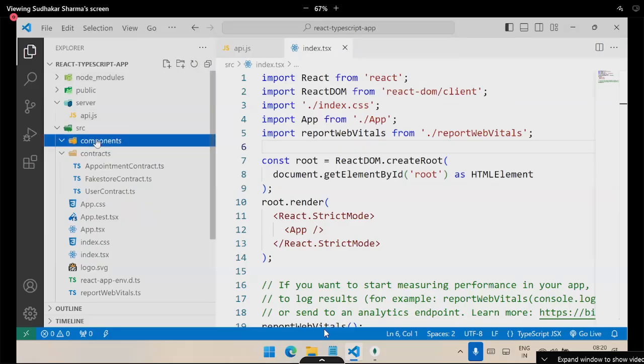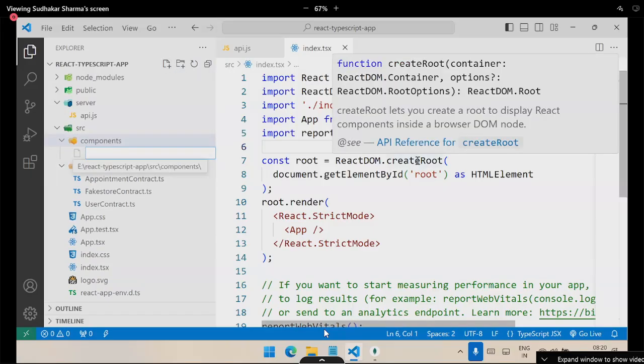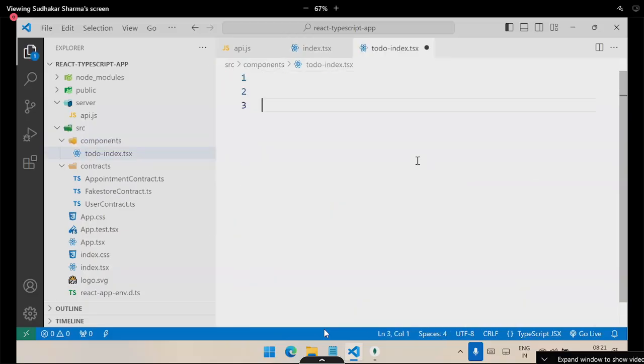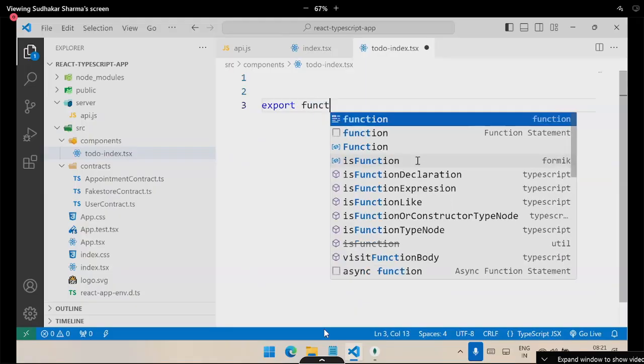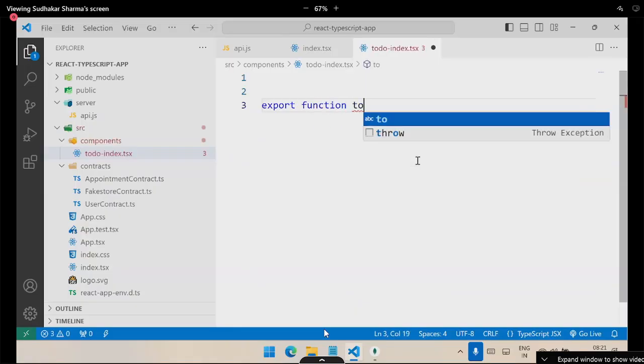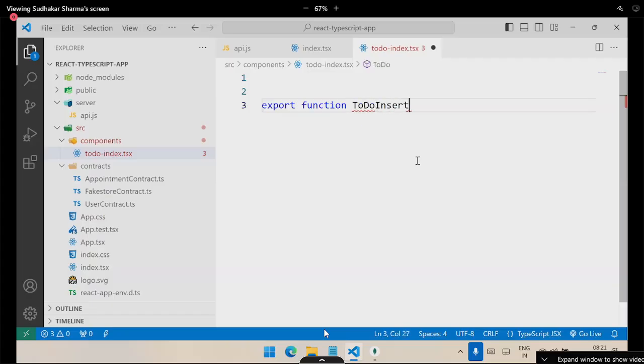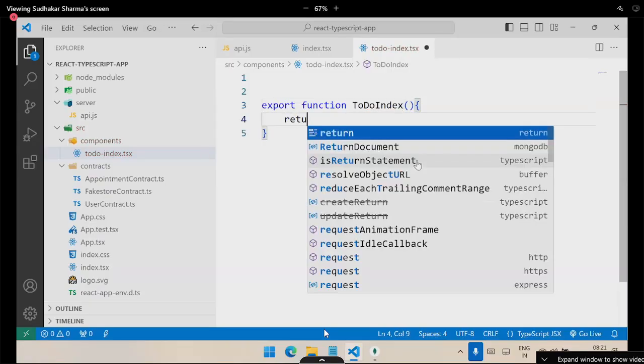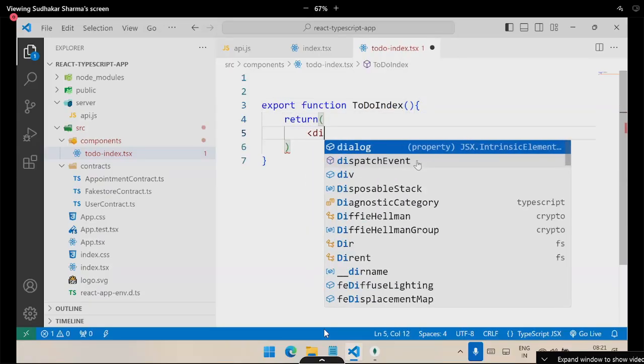So in the components, we will add a new file. What is it? To do index.tsx. So we have an export function. This is to do index. Index, that is the startup. It should return a simple markup here.